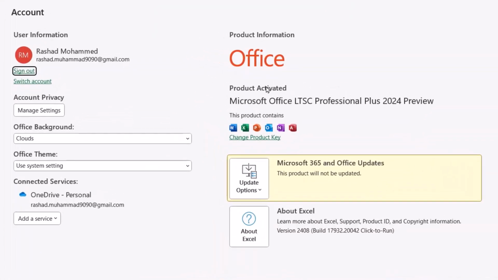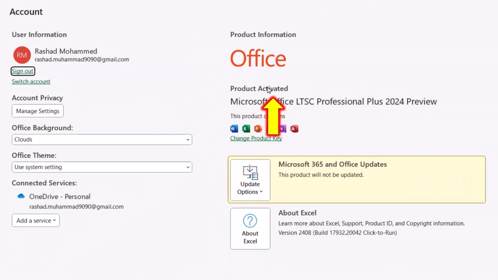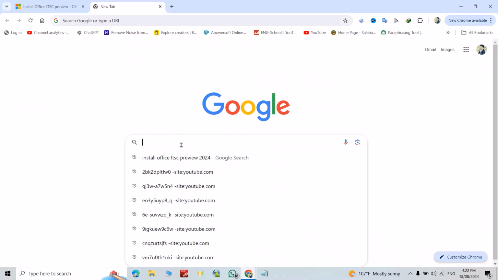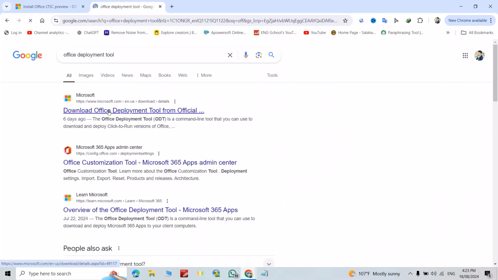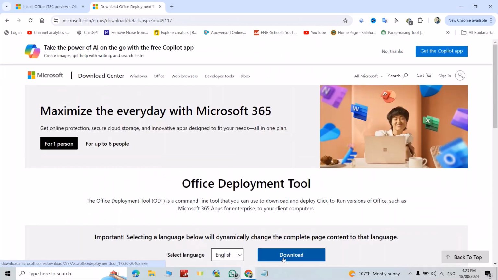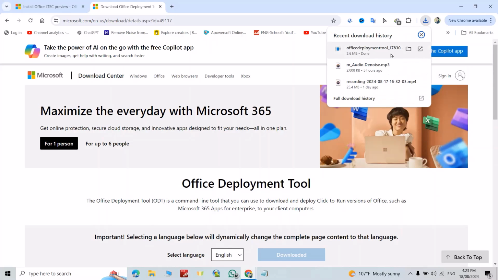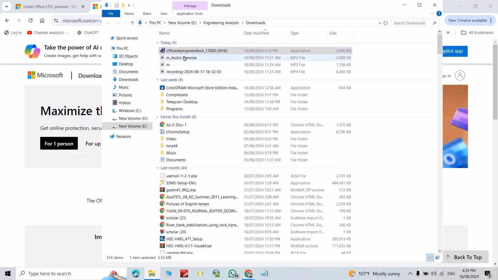Hi everyone, let's download and install and activate Microsoft Office for lifetime legally. Just search for Office Deployment Tool. Download Office Deployment Tool. Just click download. You see, my download has started. Click this folder. Okay, that's Office Deployment Tool.